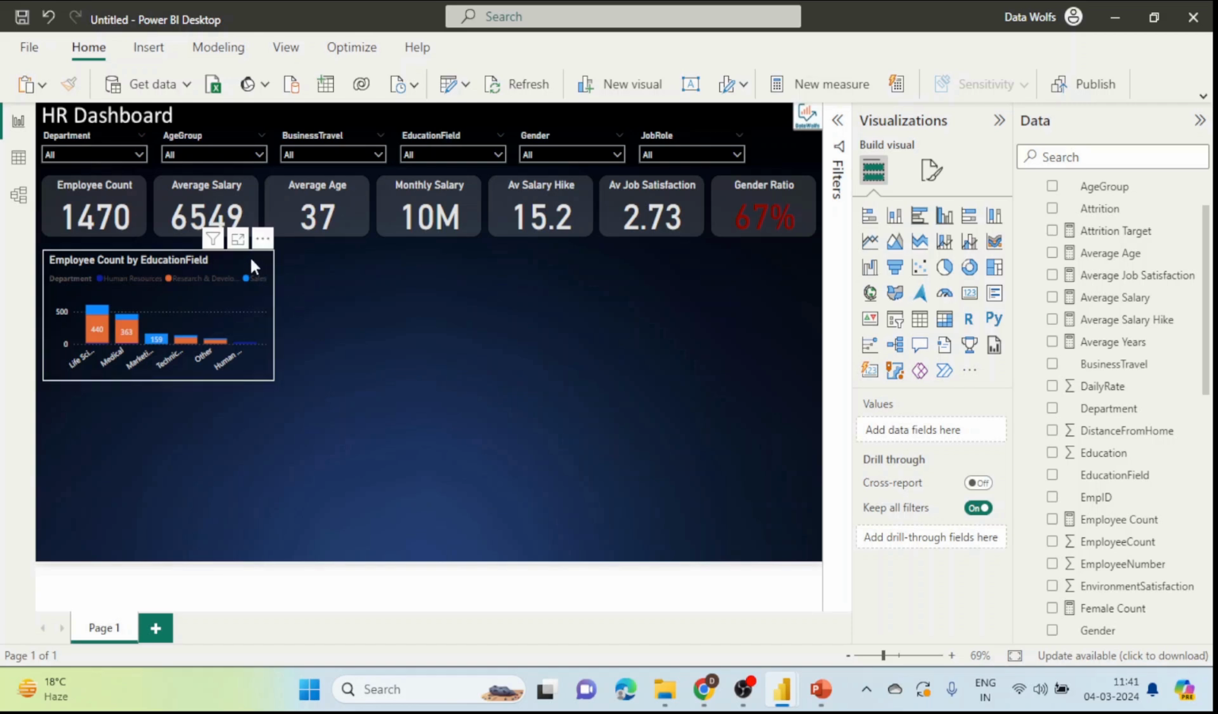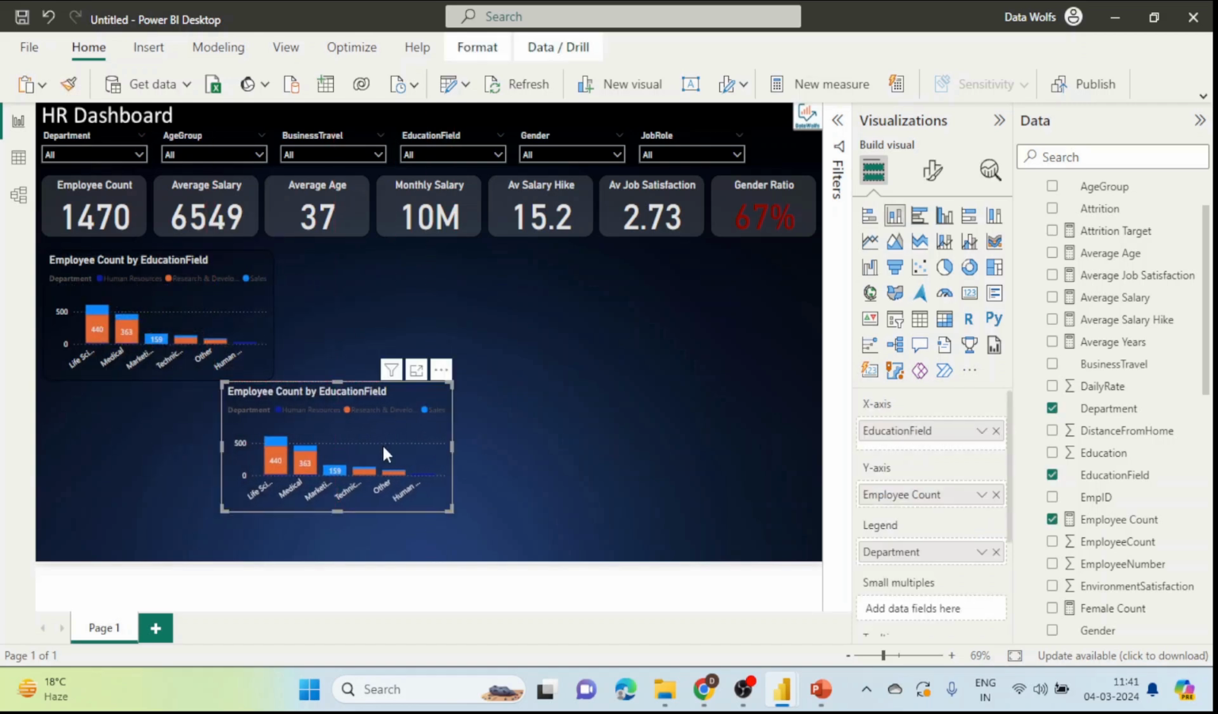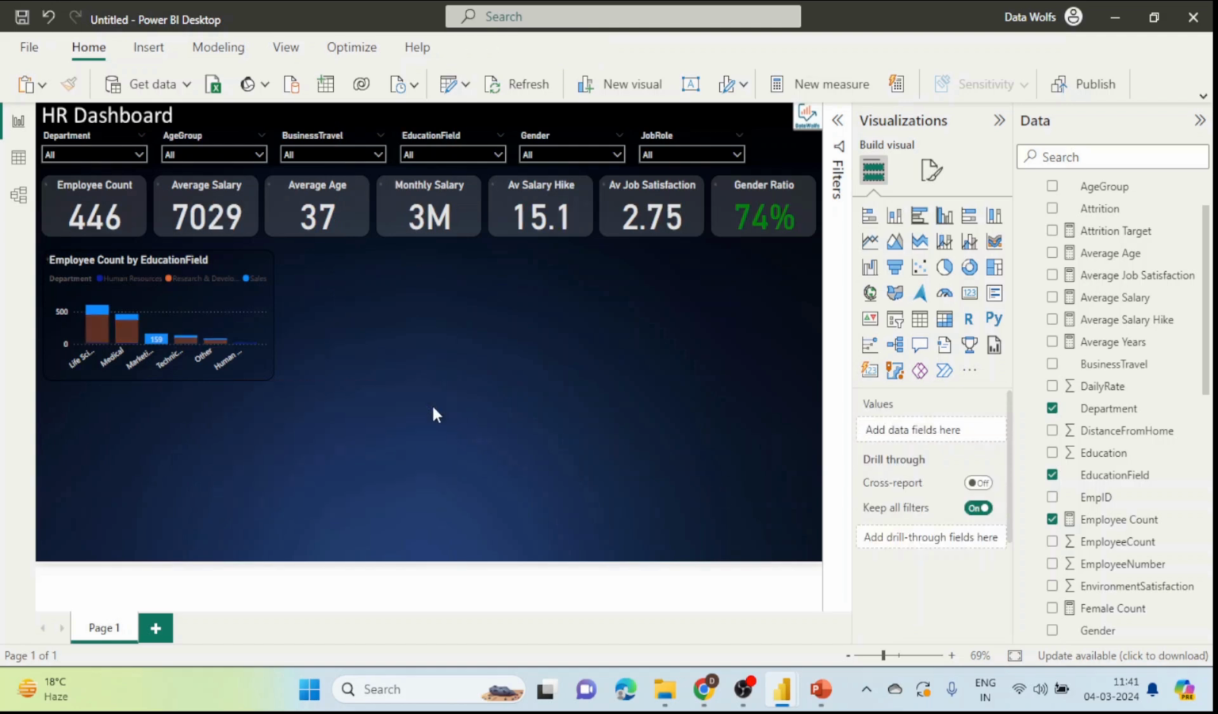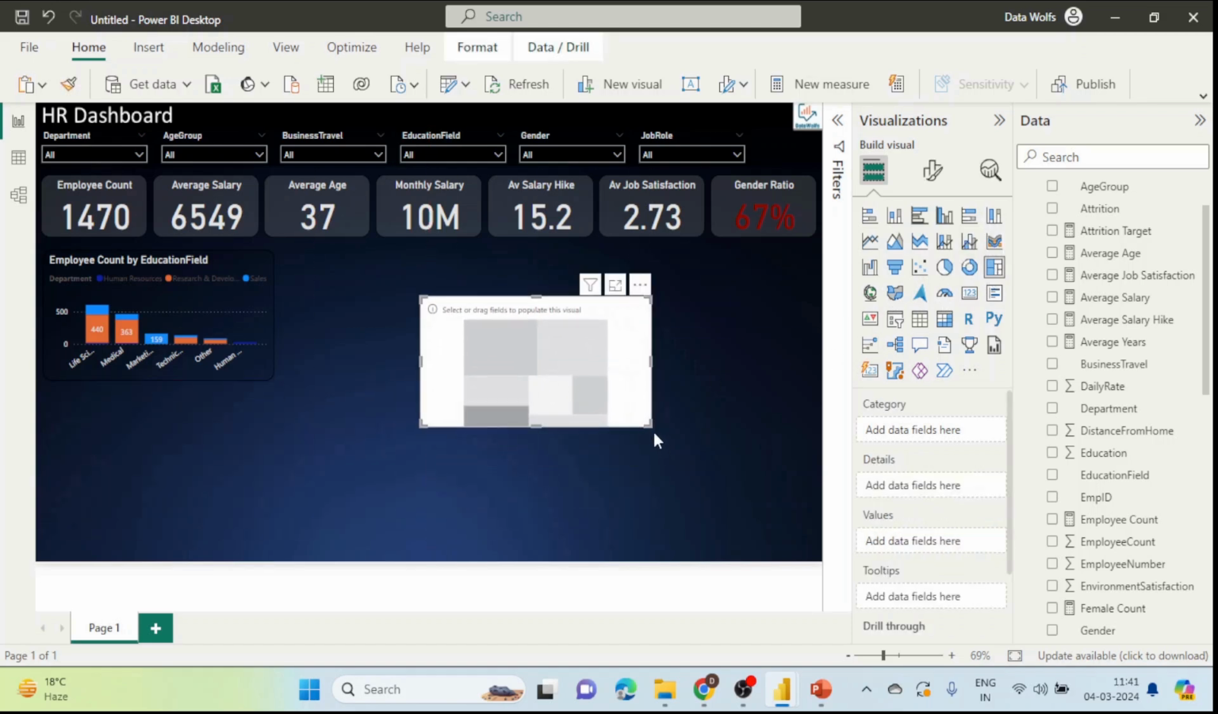Now we'll create another visual. Let's remove this visual for now. I will add, let's say we need to show employee count by each group. So what visual can I add for each group? Let's assume we need to add, what we can add. We can add the tree map. Let's add the tree map.